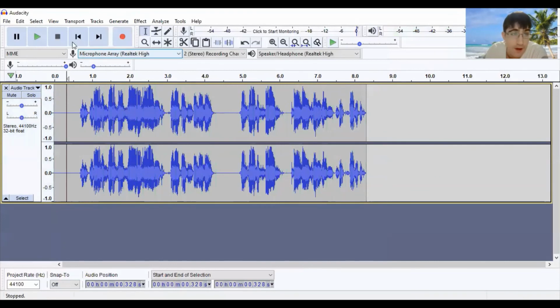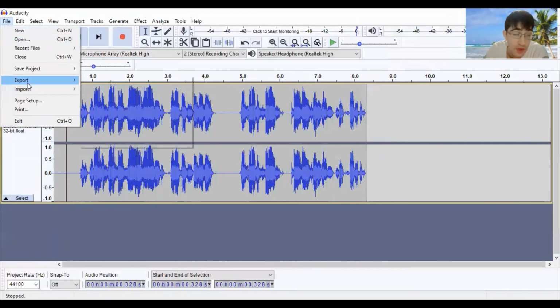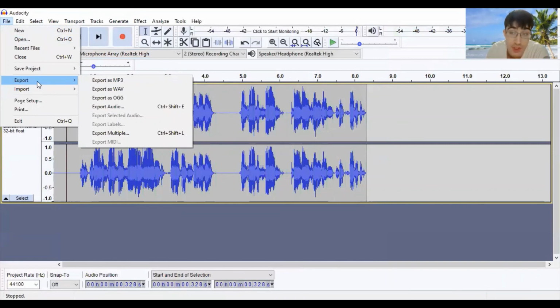All right. One more thing. Let's see. So when you do export this, be sure to export it as an MP3 file or WAV, depending on what you want to do with it. But I would say, for the most part, always export it as an MP3 file. That is your best bet.